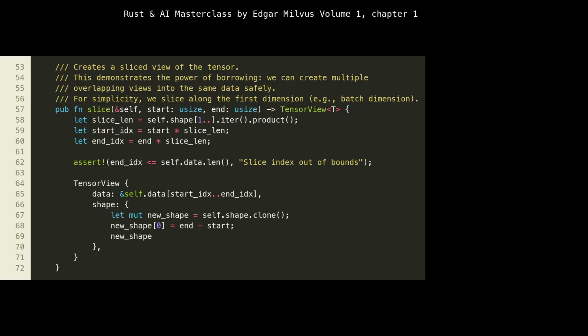The slice method at line 57 demonstrates the power of Rust's borrowing system. It creates a new tensor view that points to a subregion of the original data. Look at lines 58 to 60. We calculate the start and end indices in the flat buffer based on the shape. This is where understanding the tensor's memory layout is vital. We assume a row major layout. By slicing, we can process a batch of data, e.g., slice 0, 1, for the first batch item, without moving any data. This is how frameworks like PyTorch or TensorFlow handle subtensors efficiently. Without this, we would need complex indexing logic in every operation.